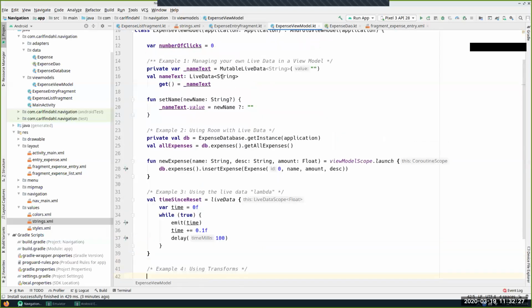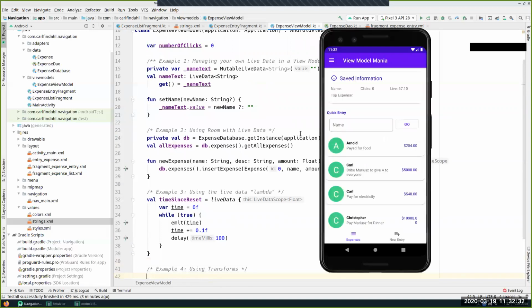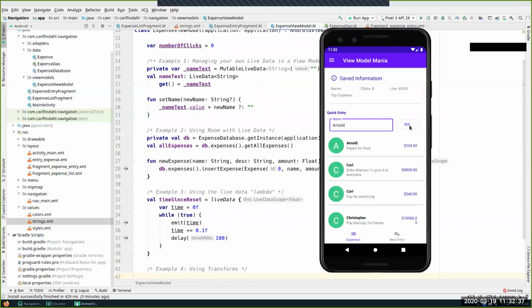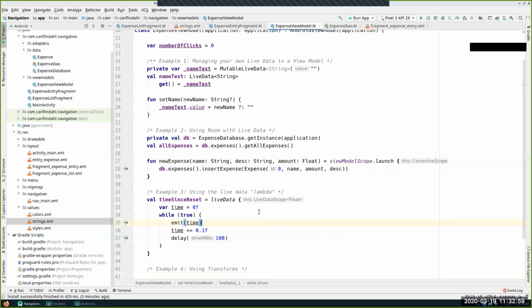Anyway, the transforms are going to be a bit interesting. As you have noticed, we currently have the name, the latest name of the user that you entered. So if I enter Arnold, that's going to be stored here. So what if we want to somehow filter this list based on the name? Then we could use a switch map and use the live data for the current name for what we're going to switch on. And then we can have a database query that only gets any value that matches the last entered name. And that's where we can use a switch map transformation.